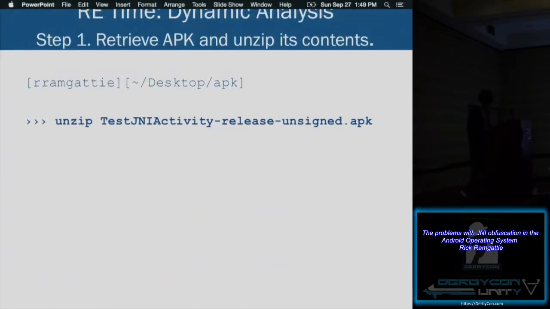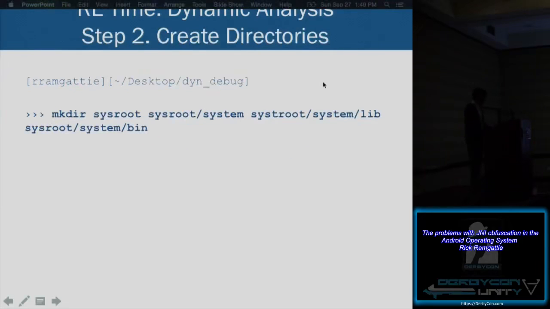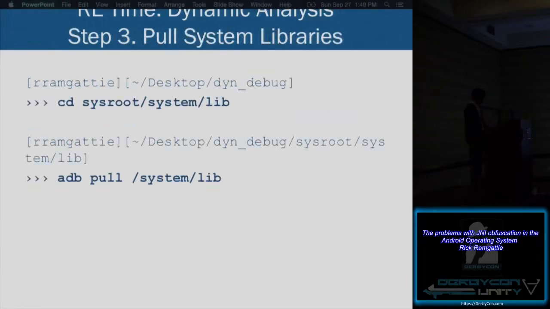First thing that we have to do is get all of the information out of the APK, so we unzip it first. After we unzip it, we have to make a directory that contains all of the system root application, all the libraries and binaries from the APK. I'll talk about why we need those in a second. So first we pull out all of the libraries from the device. Just use ADB pull and pull /system/lib. And then we do the same for /system/bin.